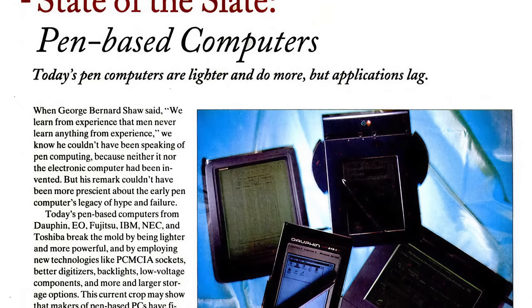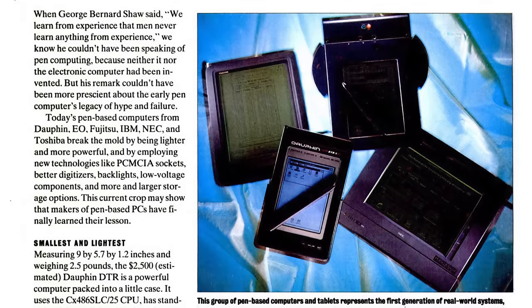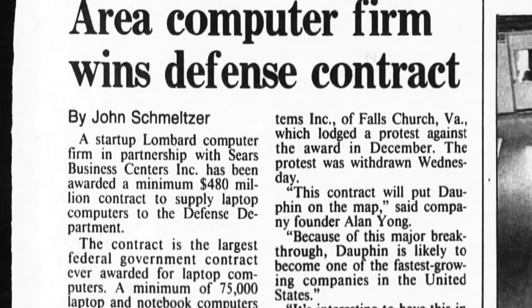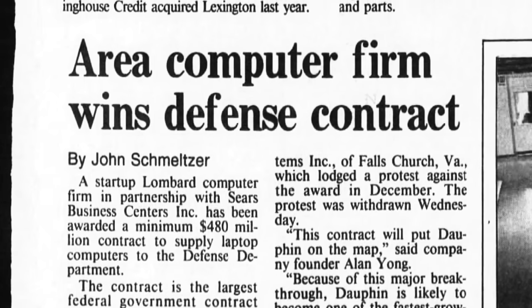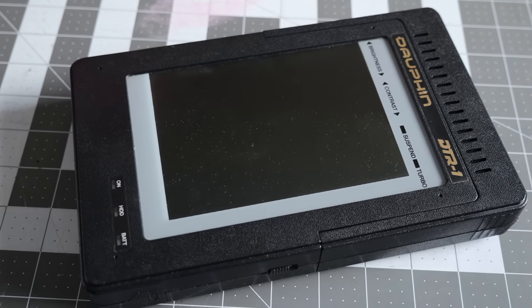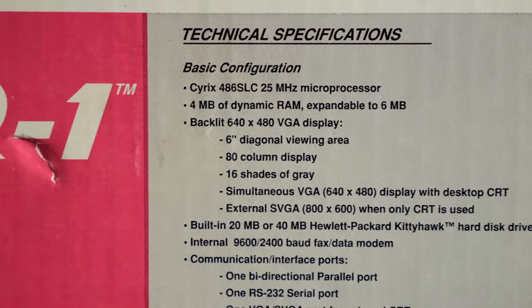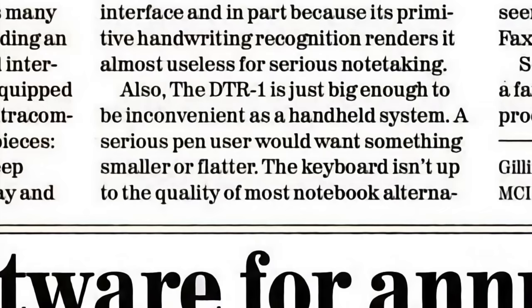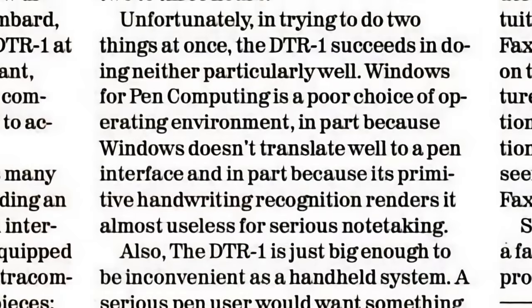Of course, it wasn't the only pen-based computer on the market, but its small size garnered attention from the press. Dauphin had secured contracts with the US government for its laptop line, but when it pivoted to the DTR-1, Uncle Sam wasn't as interested. And neither were consumers. Common criticisms of the device included its poor battery life of just an hour and a half, small hard drive at either 20 or 40 megabytes, clumsy form factor that was too small to use as a laptop but too large to use handheld for very long, and of course, the poor handwriting recognition that came with Windows.